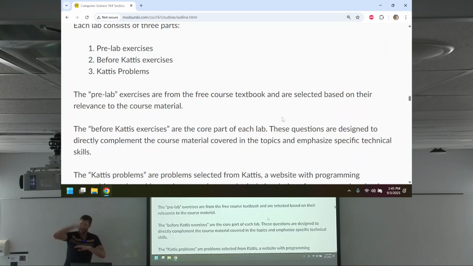And then after that's all done, that's the core part of the lab that I want you to do. That'll have very explicit things in there from lecture that I want you to know to reinforce. And once that's all done, I've got a series of Kattis problems. Kattis is a website full of programming problems for you to play around with to get practice. And I have suggested problems for you to work through.